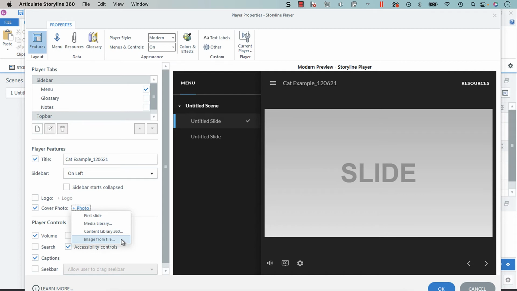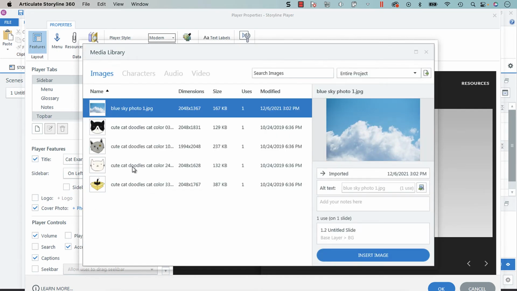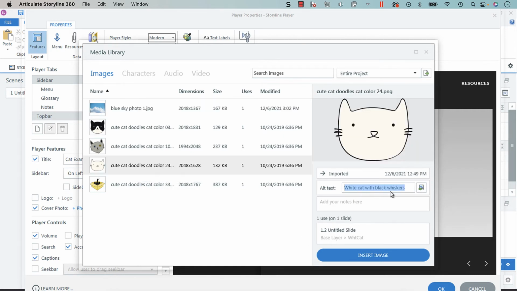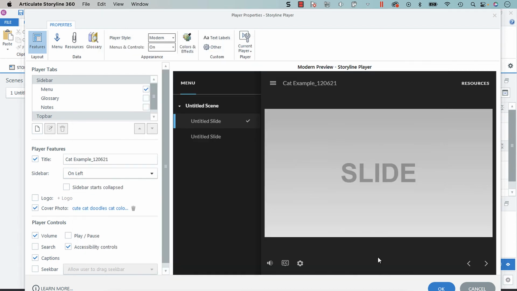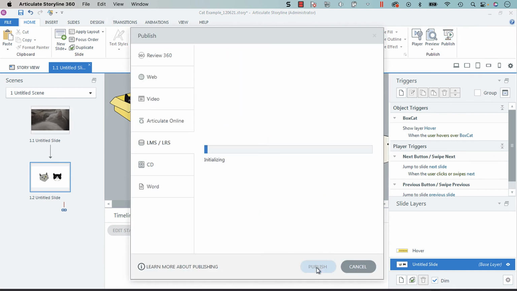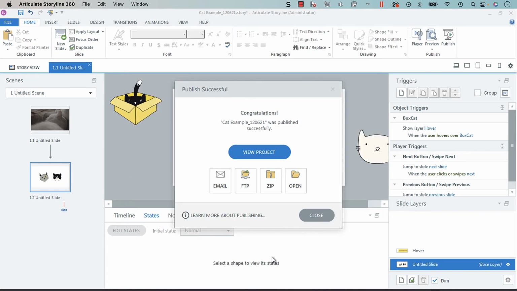Now this course already has several images, so I'm going to go into the media library and grab one of those. I'm going to select this cat here. And you can also add in alt text, so white cat with black whiskers. You can add additional notes, we're not going to do that, and then insert image. So now that image is in there. We're going to click OK, and then we'll publish out the example so that we can preview it and I can show you what this does.